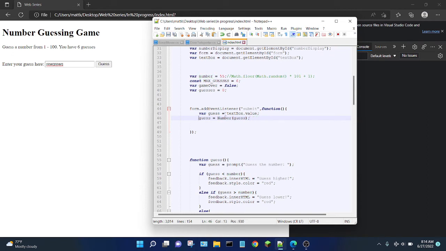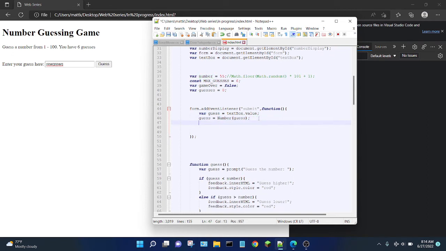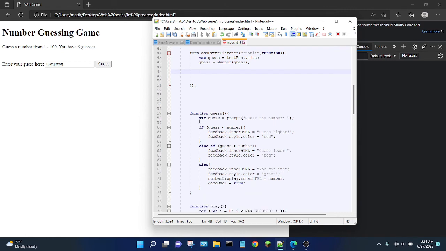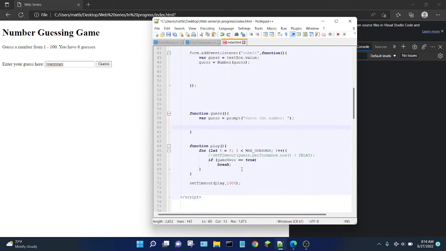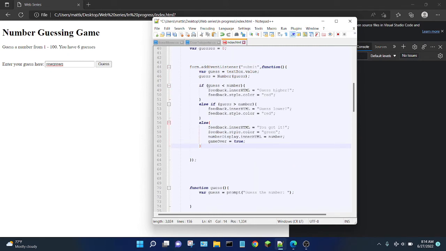So now we have the guess from the user. Now we can do the processing. For the processing, I'm going to actually steal most of this here. I'm going to cut that code, paste it here. So if the guess is less than the number, we still want the feedback. We're going to do that. If the guess is greater than the number, we're still going to do that. Otherwise, it says you got it.